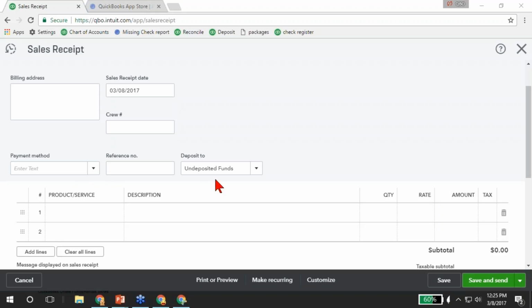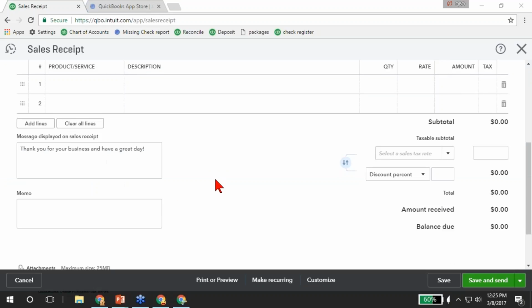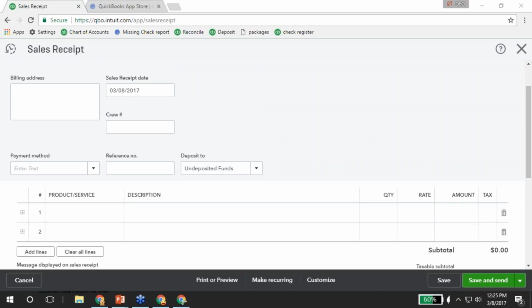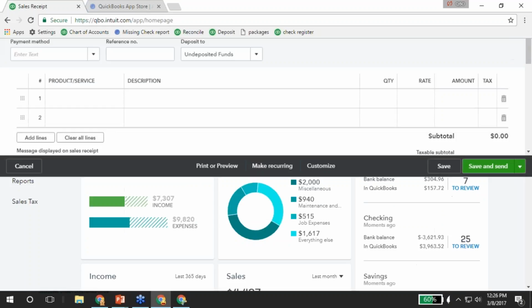So it skips accounts receivable. Instead of two steps, enter an invoice and then receive payment, I do it in one step. I create that sales receipt. But it looks the same as an invoice and basically as an estimate. You've got the same concept there.